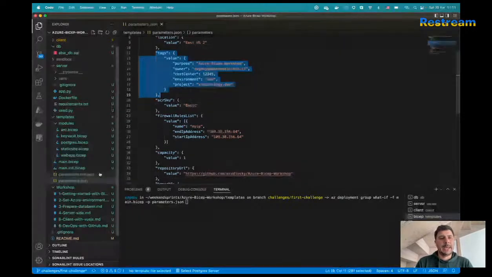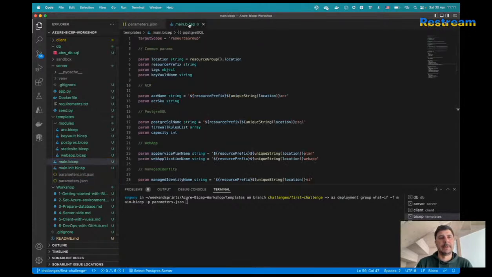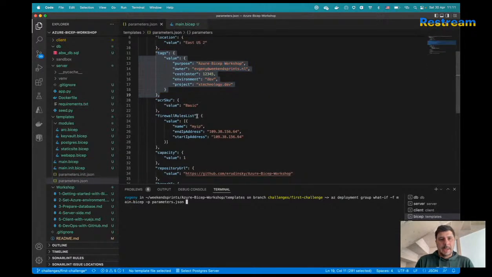So the problem is that I cannot use the same parameters files, because it will fail validation. Bicep also validates whether all parameters that you have in your template are in the parameters file, and if there are more or less, it will fail and it will not proceed with the deployment phase.